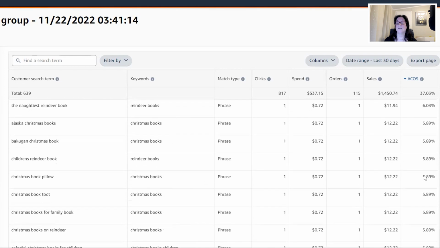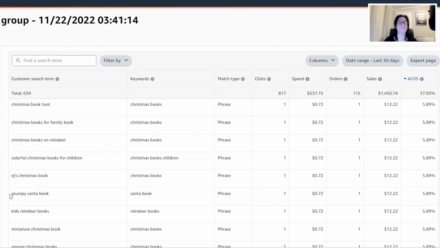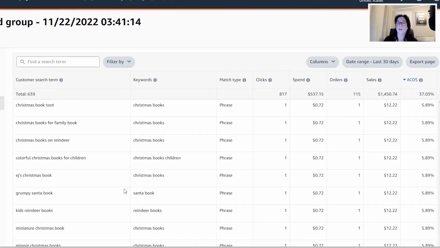Look at this. Beautiful, colorful Christmas books for children. One click, one order. All of these, like these are really great keywords. Grumpy Santa book. We only targeted Santa book. Great keyword. So do you see how the more that I manage this ad and the more that I take these lessons learned from the search terms, the better and smarter my ad is going to become, because I'm adding new terms that are converting well. I'm shutting off the old ones that are not converting well. And I'm also doing my best to get some new impressions on things that haven't been serving.